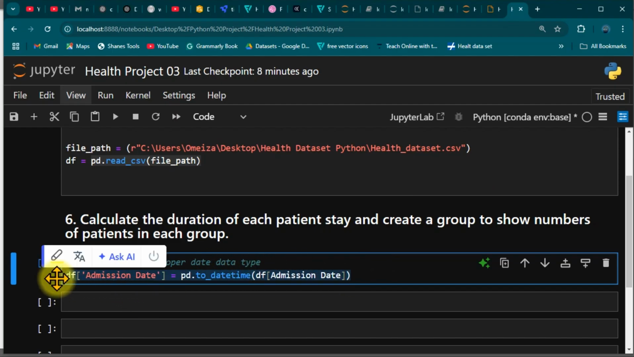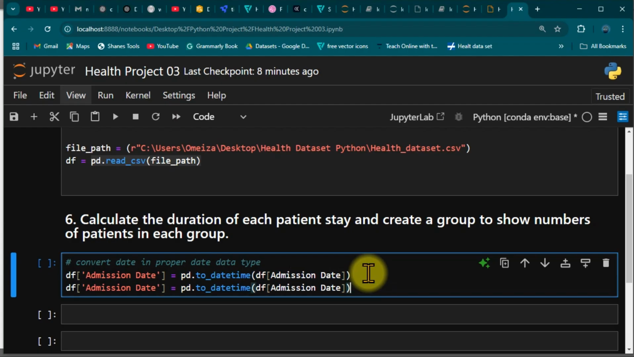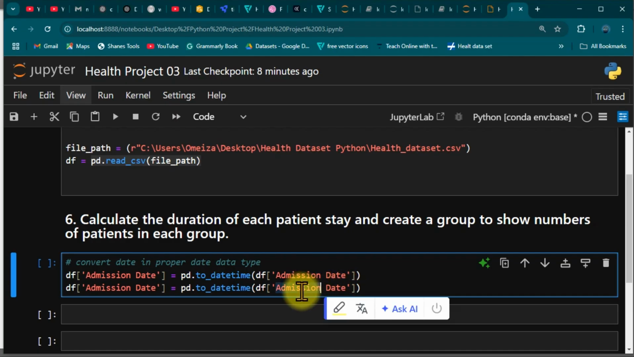Remember, we're going to be working with two different dates, right? So we have to copy this and paste this right here. Now we are going to make sure this one here has single quotes surrounding it, very importantly. So we do the same thing to this particular one. But this time around, for the second one here, we have to change the date to discharge date.